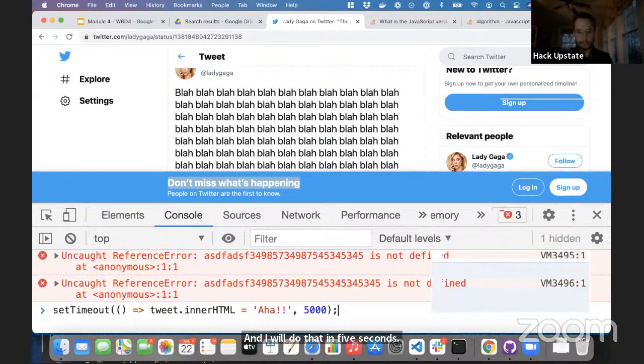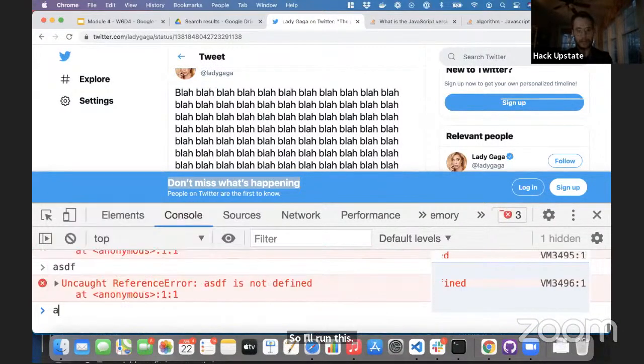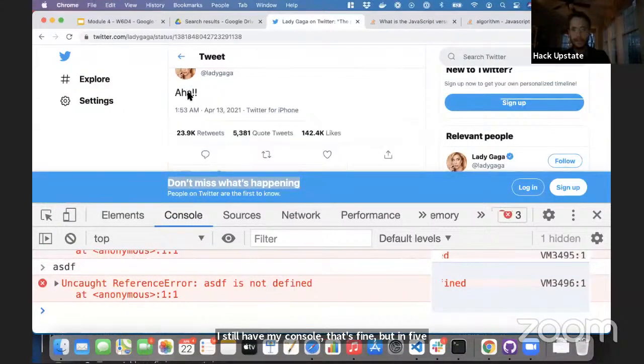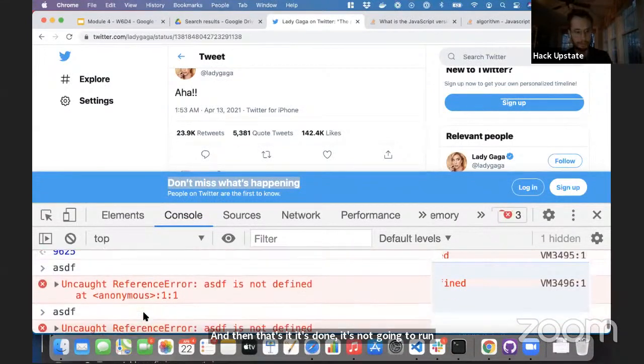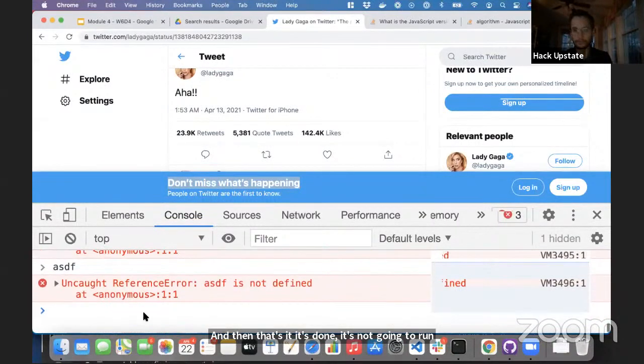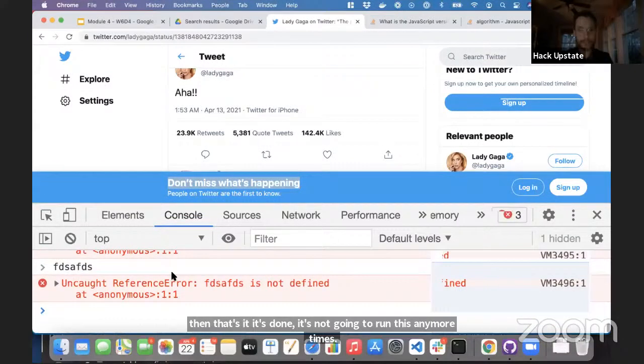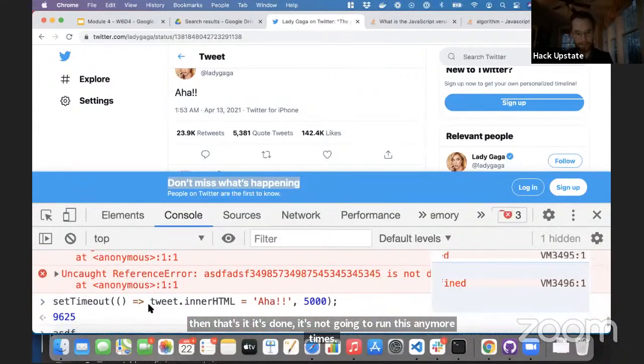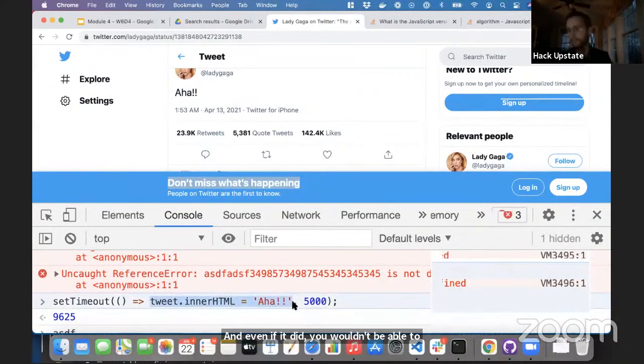So I'll run this. I still have my console, that's fine. But in 5 seconds, you'll see this update. Aha. And then that's it, it's done. It's not gonna run this any more times. And even if it did, you wouldn't be able to tell because it's just gonna be setting the same thing over and over.